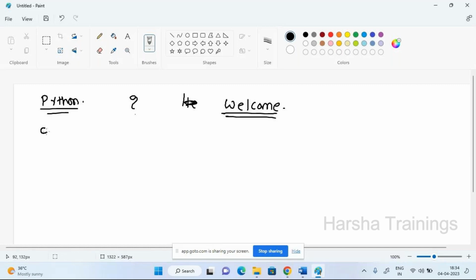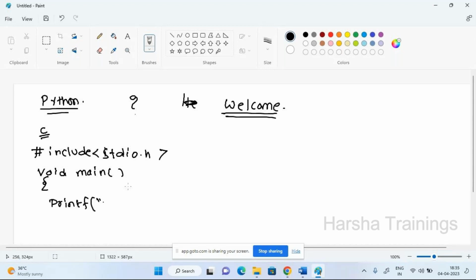For example, C language. Why are you selecting Python only? Because of this reason. First reason, C language. In C language, this is the way. Even though you don't know anything about C or the remaining programming languages, no problem. So hash include stdio.h, void main, here printf. Here you need to write some statement, suppose welcome, close. So for just printing a welcome message, this is the program in C language.